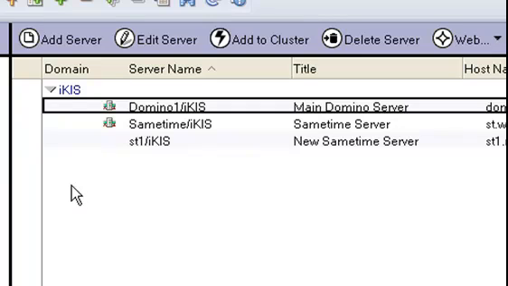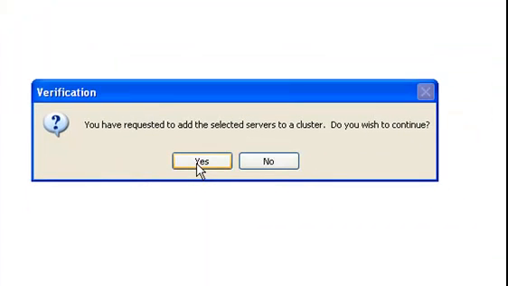If I'm in the server documents, I can create a new cluster. All I've got to do is find the servers that I want and put a tick next to them. I'm just going to choose 2 of them for the time being, and then click on Add to Cluster. It says you've requested to add the selected servers to a cluster. Do you wish to continue? Yes. And we've got options here.